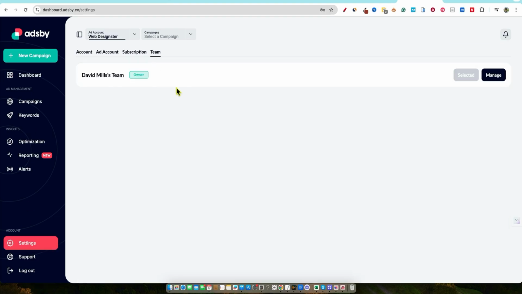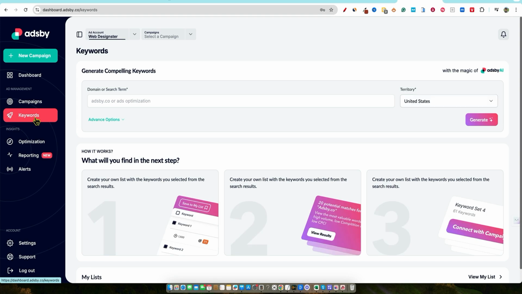Here's where you can manage your team. You go to settings and click on team, and you can go to manage and add people from that point. You can get support by a button right over there. So overall, I'm happy with the way that I'm seeing at least the layout of the tool. Let's go click on keywords real quick.